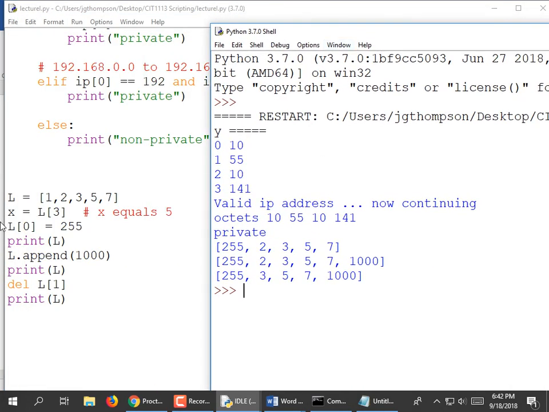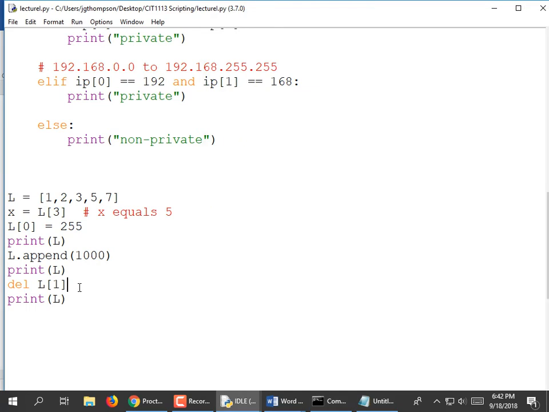Okay, so here we went. We changed the first element to 255, so it says 255, 2, 3, 5, 7. Then we appended 1000 to it, so it says 255, 2, 3, 5, 7, 1000. Then we deleted the element at index 1, and so it became 255, 3, 5, 7, 1000. So this is how you remove by position.